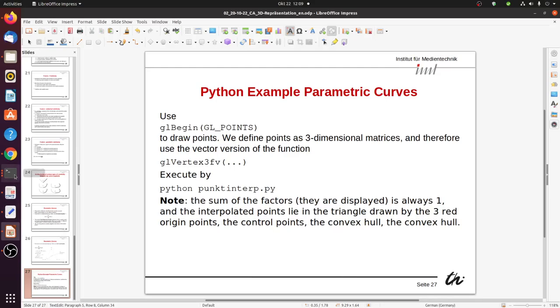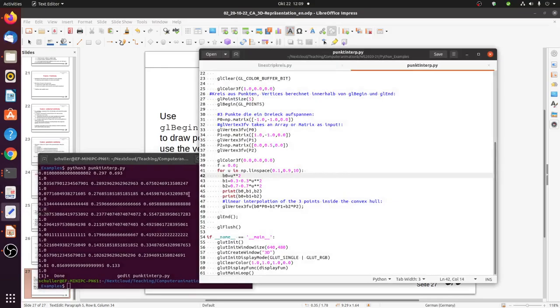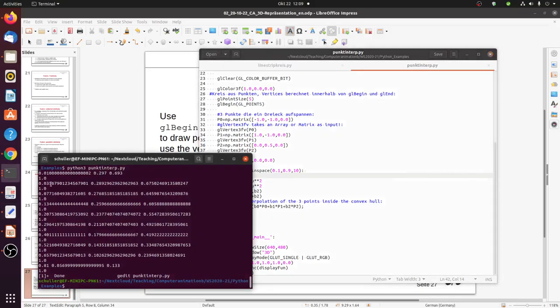And we should also take a look at the output of this function. Here you can see the obtained points, and here are the sums of those factors. The first print gives us the individual factors bi, b0, b1, b2, and then the sum of the 3. You can see those 3 always add up to 1, no matter what we choose for u. So it's always a 1.